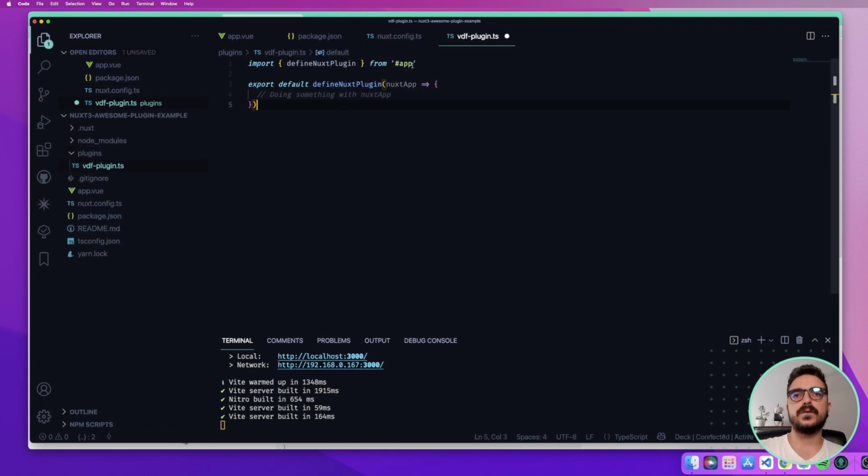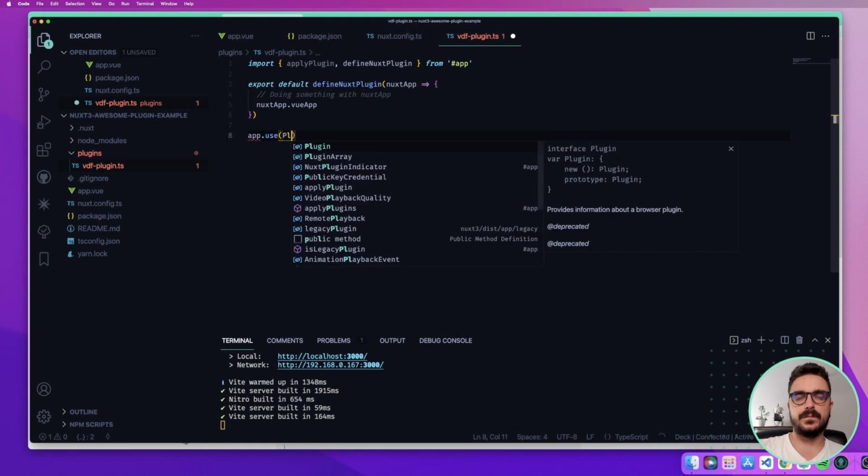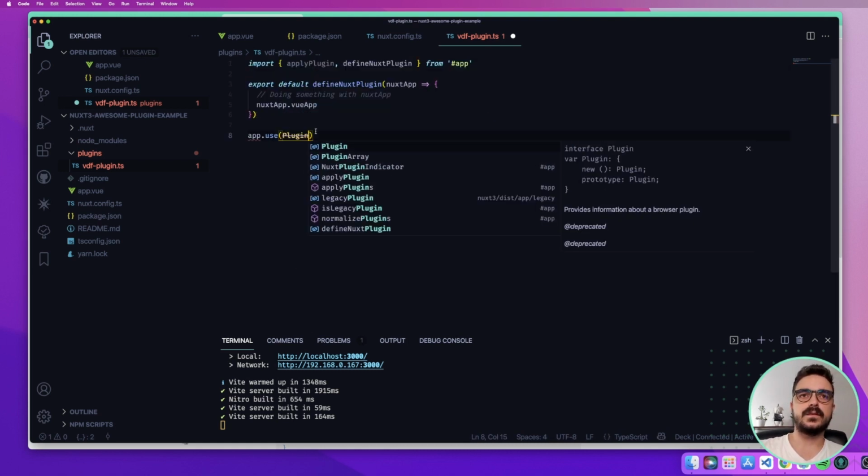So basically, this needs to be the same: you import defineNuxtPlugin, and with that, it's going to pass you a nuxtApp object. And we are basically going to use nuxtApp. Inside of nuxtApp, there is something called vueApp. So basically, this is exactly the same as using app.use and applying any plugin that you want, like plugin here. Okay, so it's the same syntax.